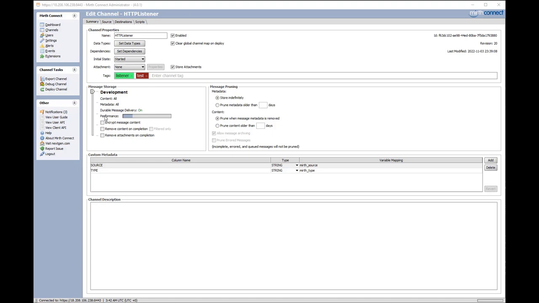Next we have performance. So this just shows a relative estimation of performance for each storage option. When storage is disabled, performance is the highest, at the cost of not having durable message delivery or the ability to view messages in the message browser. Next we have encrypt message content. So if enabled, content will be stored in the database encrypted. Messages that are stored while this option is enabled will still be viewable in the message browser, but the content will not be searchable.